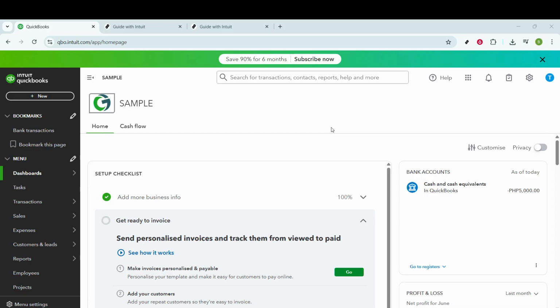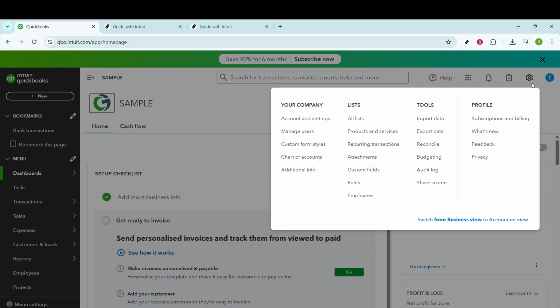To do this, you'll need to locate the Settings menu. On the dashboard, you'll find the gear icon. This is like your command center for settings within QuickBooks Online. Click on that gear icon, and among the drop-down options, you'll see Chart of Accounts. Click on this option to proceed.